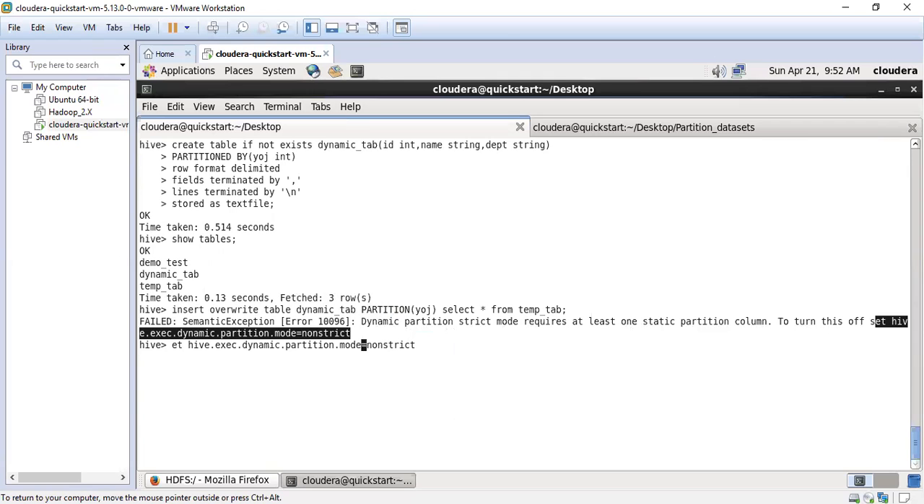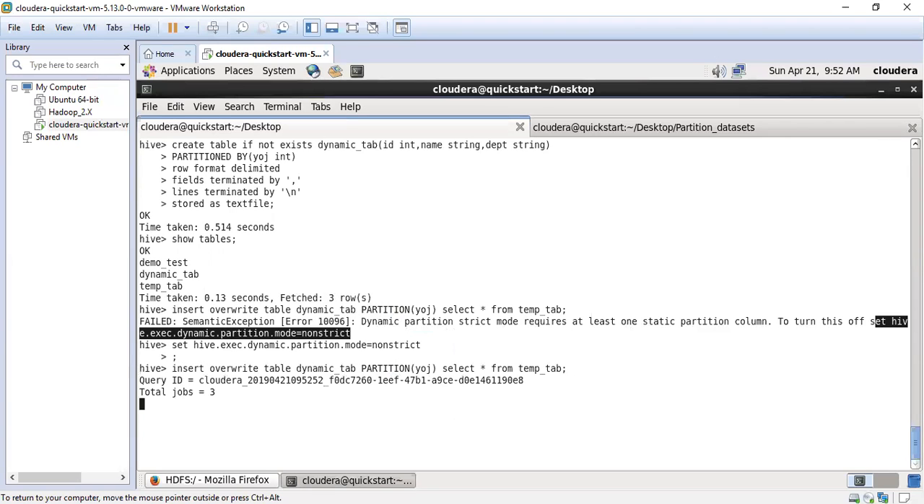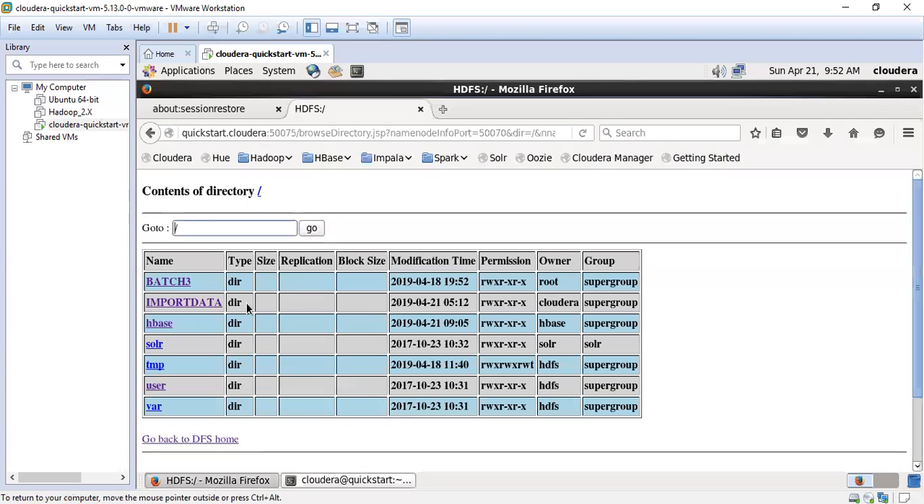Okay, I had forgotten to set one more. Yeah, the column here. So now it's set. Now you can give this command one more time. So there is a job triggered here. The job has been triggered. So now let me go ahead.